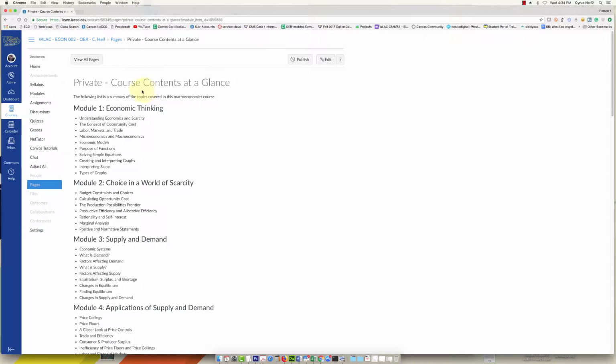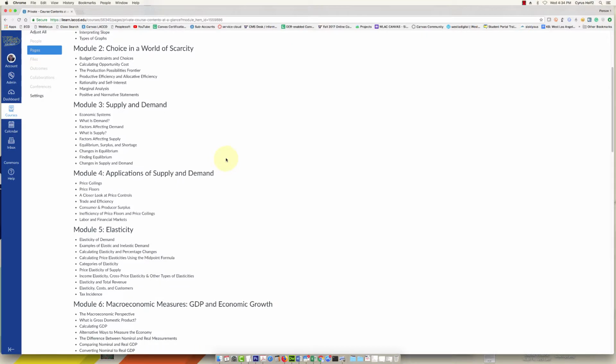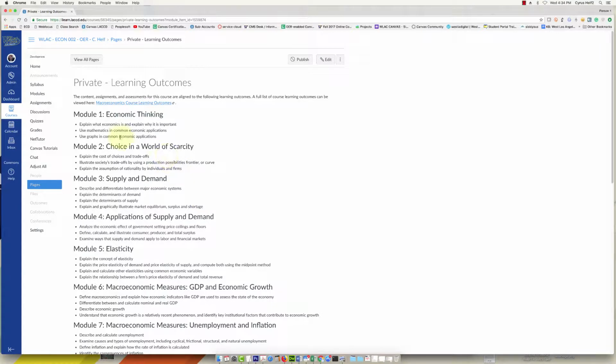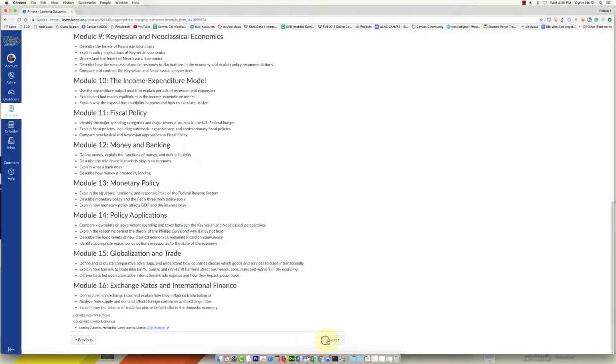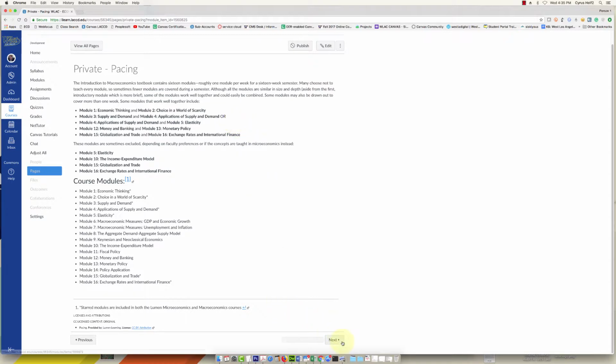The next one is another overview. This is the modules, just an overview from Lumen. And if we move on, you'll see the learning outcomes. Again, this is good stuff. And something about pacing. So the good news is there are 16 modules. For West, that's pretty good because usually we do either 8-week courses or 16-week courses, so that's great that it's 16 modules. That fits in well with the semester.